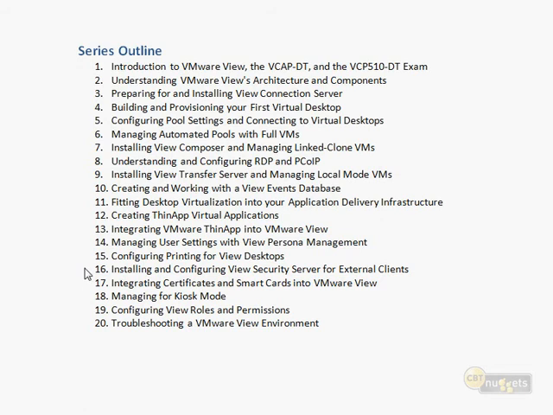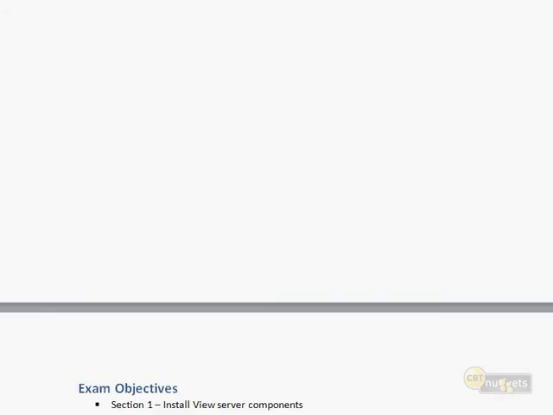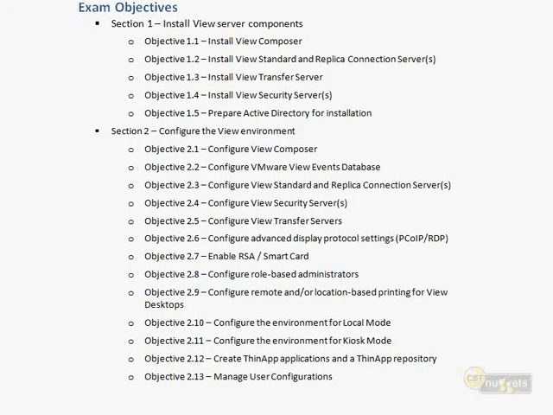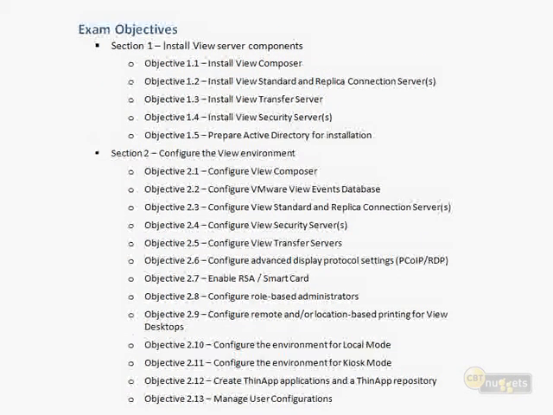We talk about certificates. I give you a complete recipe for how to incorporate certificates into your View infrastructure, as well as how to integrate those certificates with any smart card infrastructure you may have. We could talk about kiosk mode, a little bit about View roles and permissions, and then we finish out with a couple of troubleshooting topics for the various components that make up that VMware View environment. So this is essentially the series outline, and these are the 20 nuggets that we'll spend time together with over the next couple of hours, really.